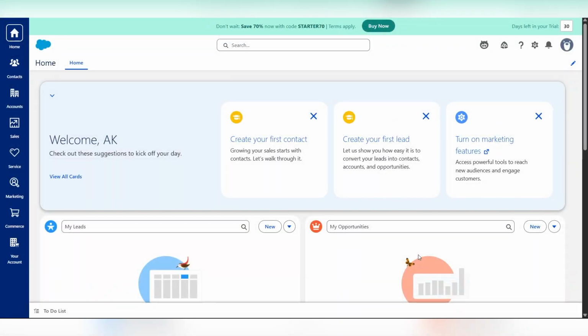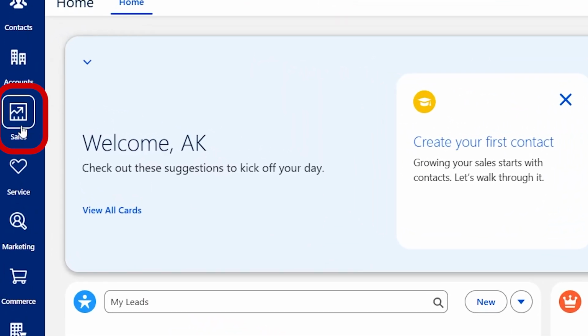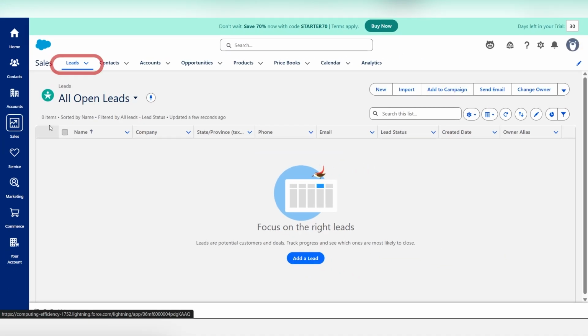In today's video, we are going to show you how to create a lead in Salesforce CRM. So first, log into your Salesforce account and make sure you're on the home page of your account. Then, look at the left menu bar and go to Sales. Then, select Leads. After that, click Add a Lead to start creating your new lead.